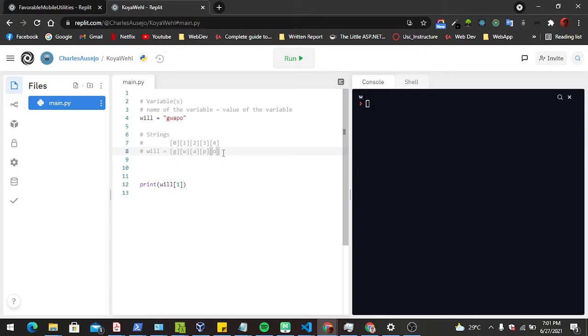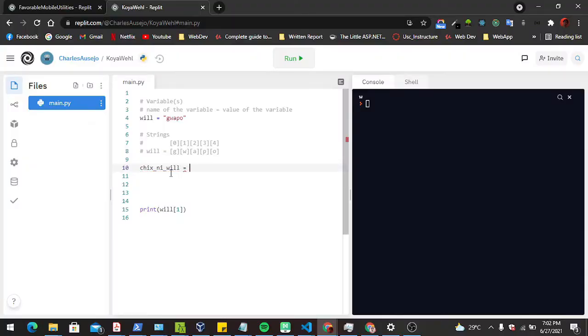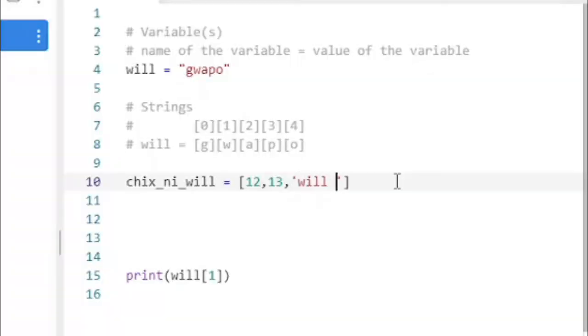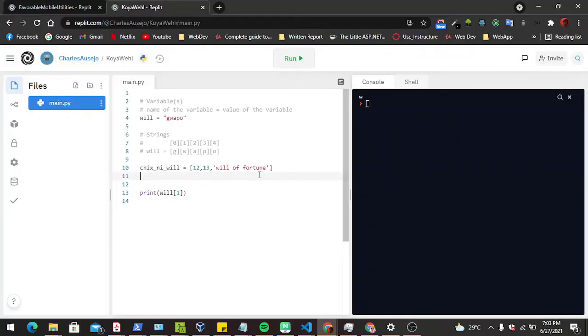So what is a list? Let's have another variable. The variable name is chicks ni will. To initialize a list, we put square brackets. And then this list can be a collection of data. It can be integers or strings or another list. To make it simple, I will just put a number here, 12, 13, and then a string. Here we have a collection of data: two integers and then a string.